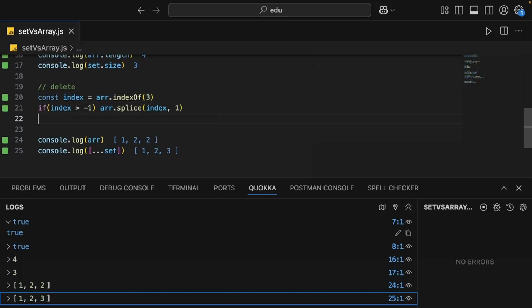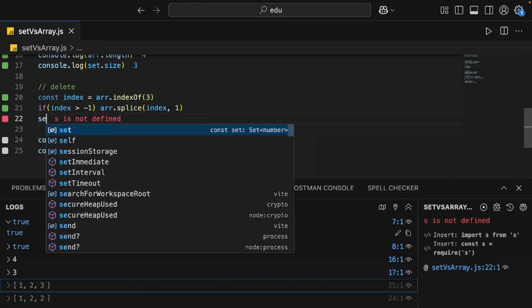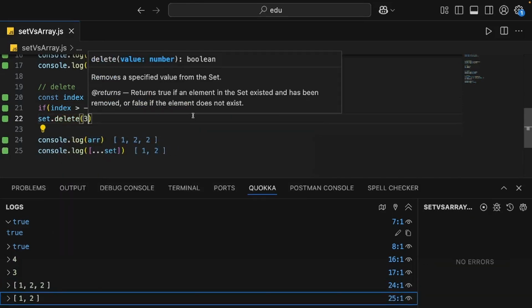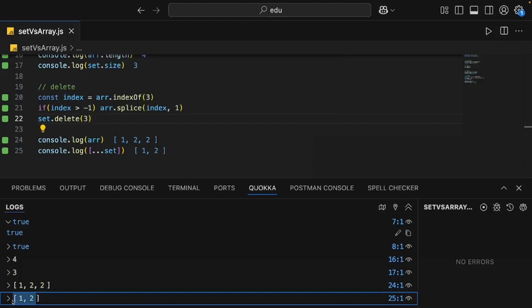But how about a set? Well, for a set, you just need to use the delete method. So we're going to delete 3 as well. As you can see, 3 is gone, right?